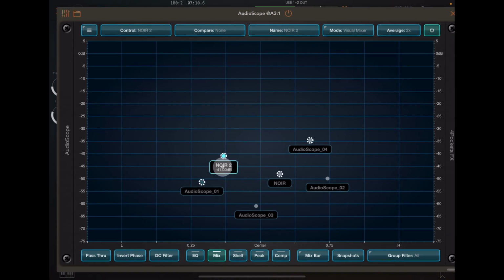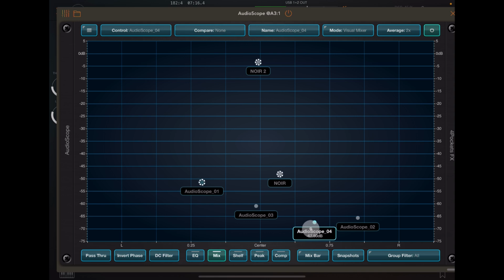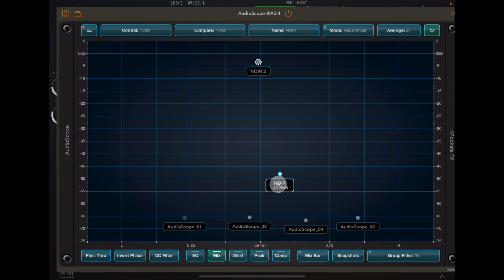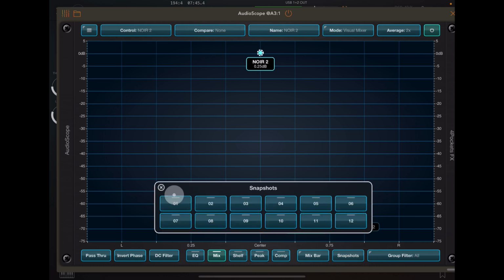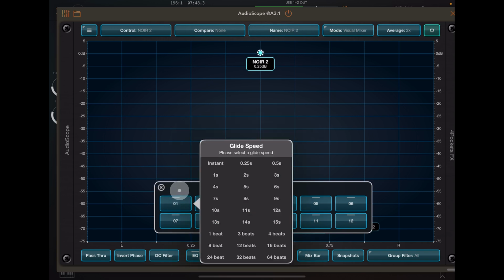So if it was the hi-hats, for example, and we can start building our snapshots as well, which is quite nice. I do love AudioScope, I really do. So snapshots here, snapshot 1. Let's have the transition time between these faster than I did the other day.